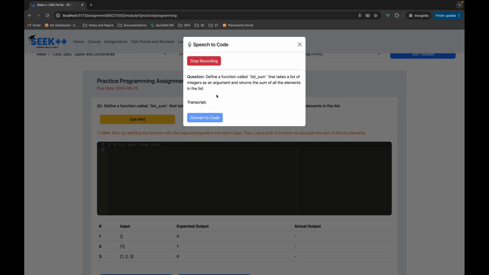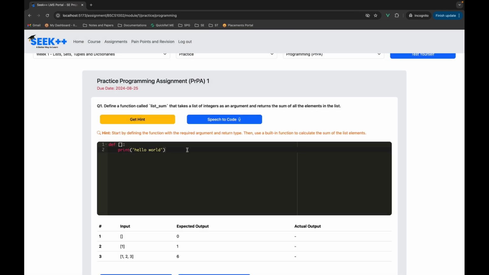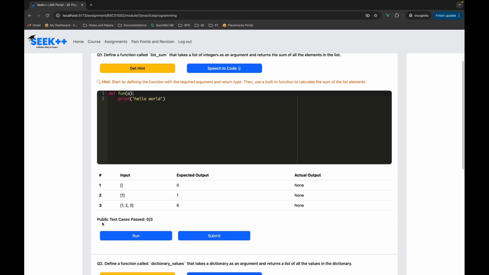def list sum open bracket a close bracket colon next line print hello world. So now I stop the recording and I can click to convert to code, and soon, yeah, so it's not perfect, but it has definitely created code for our students. So I just fix this code so that I can show you the next feature. Right, so I just made a function, and I can again run it, and I can see what is the output. By running, I will only see the public test cases, and I can also submit it.